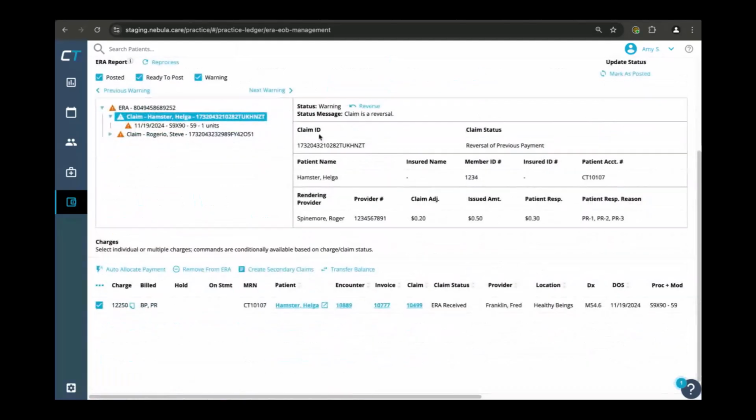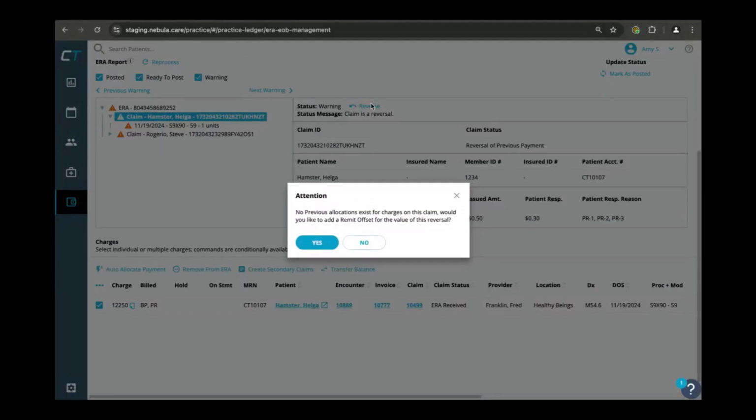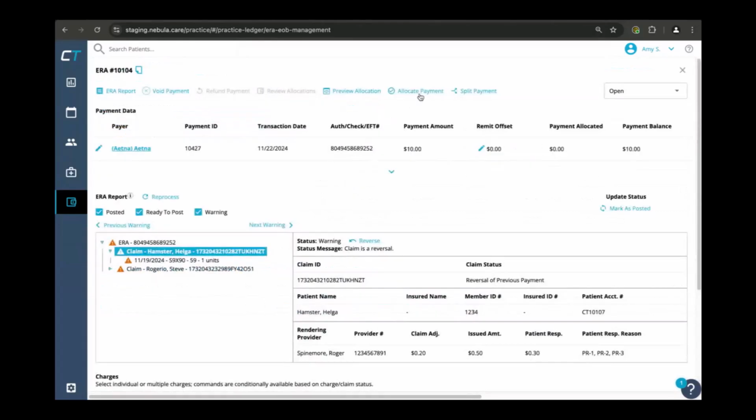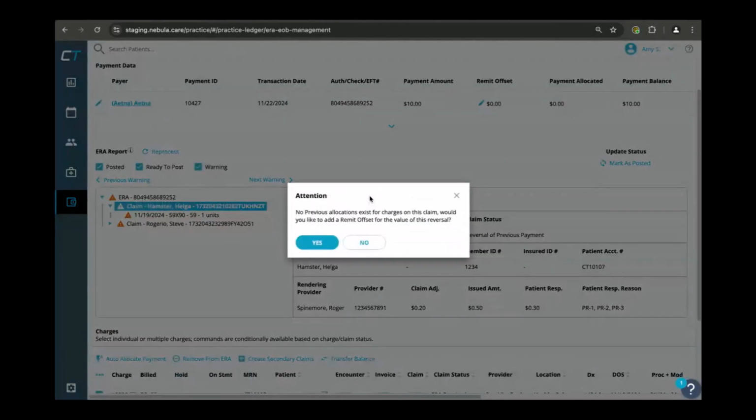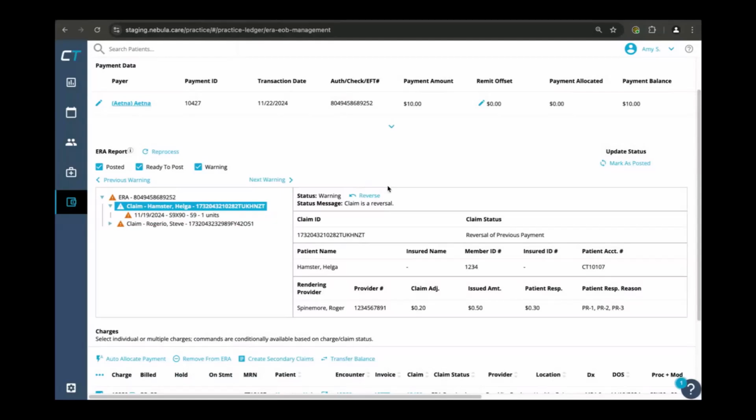We click on the claim. It says claim is a reversal. We have this new shiny reverse button that will be coming in December. We hit reverse. This one says it doesn't have a previous reversal. So if it had an allocation, we would be able to reverse this payment. And I'll show you how that works in just a moment on a manual flow.